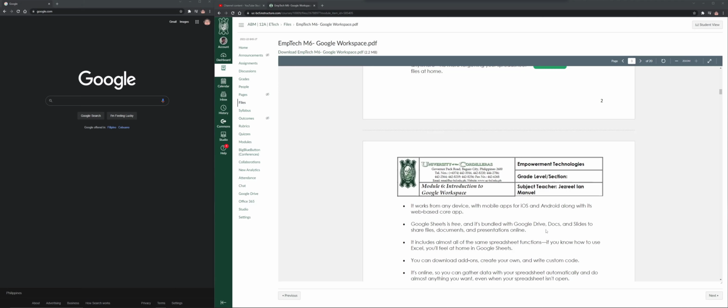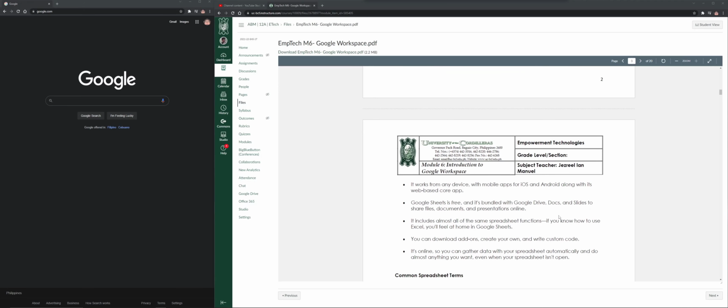other Google Workspace apps. It also includes almost all of the same spreadsheet functions, and if you know how to use Excel, you'll feel at home in Google Sheets. Pero do not worry if this is your first time using Google Sheets, or if you're not that familiar with Microsoft Excel, uumpisahan naman natin. We will discuss this entire Google Sheet from the bottom hanggang sa pinaka-advanced na pwede natin gawin.